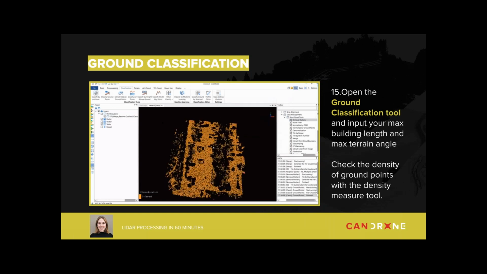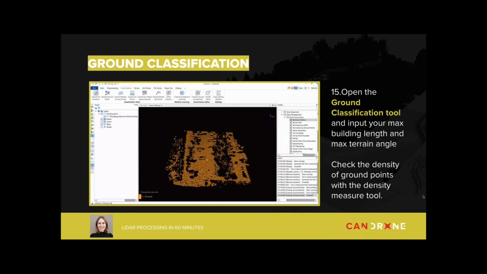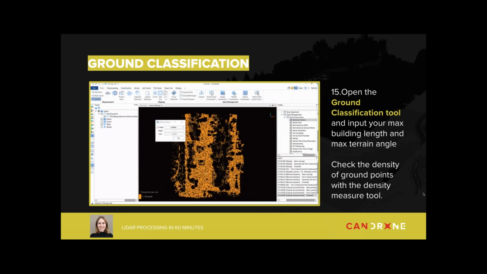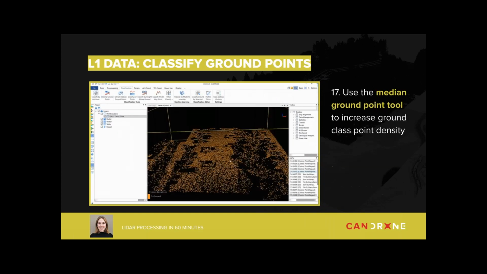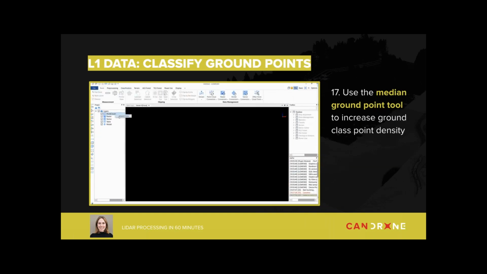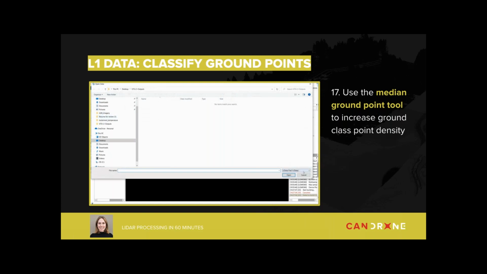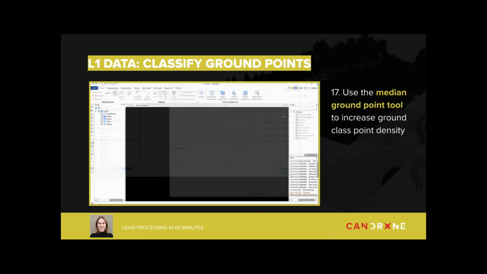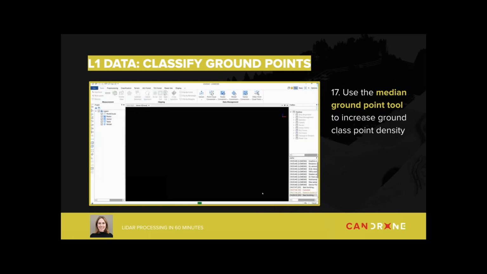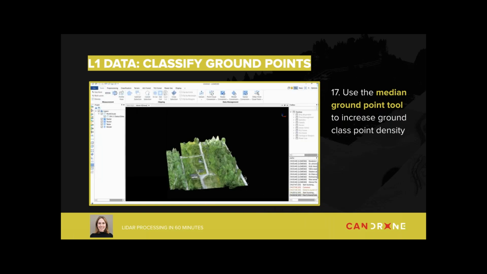Once it's finished running the classification, you can check the density of your ground points by using the density measure tool under the tools ribbon. Here I have a point cloud from the DJI L1. And in this little video, I'm toggling on a couple different ways to visualize your point cloud, including by RGB colorization and by elevation.